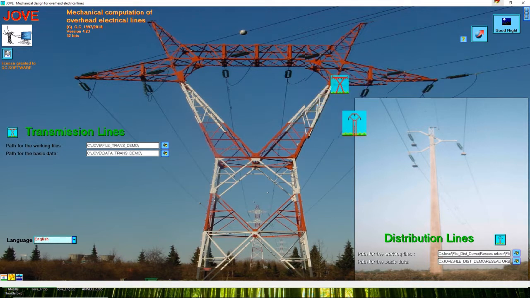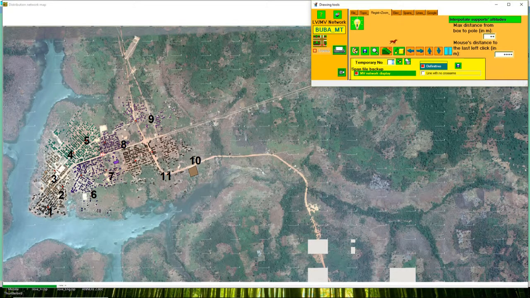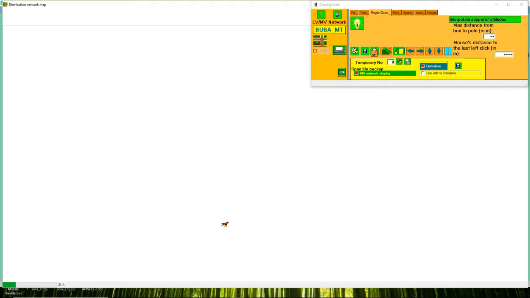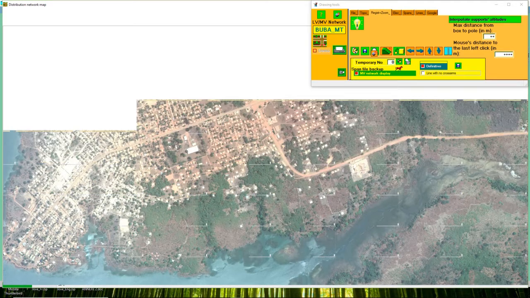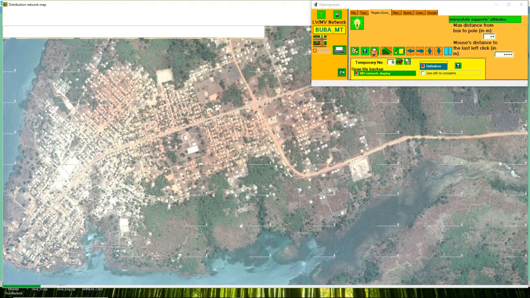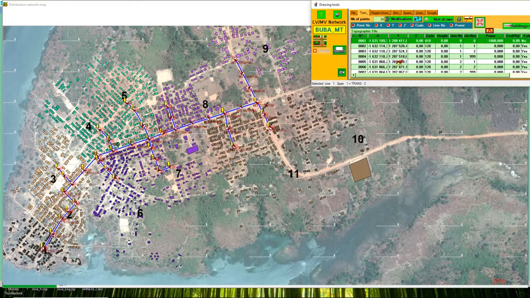With JOVE, planning the electrification of a village is easy. JOVE distribution has a special module for planning the network necessary to provide electricity to a lot of users from a single source. For a village, for example, JOVE has the necessary utilities to capture a Google Earth image at maximum zoom.